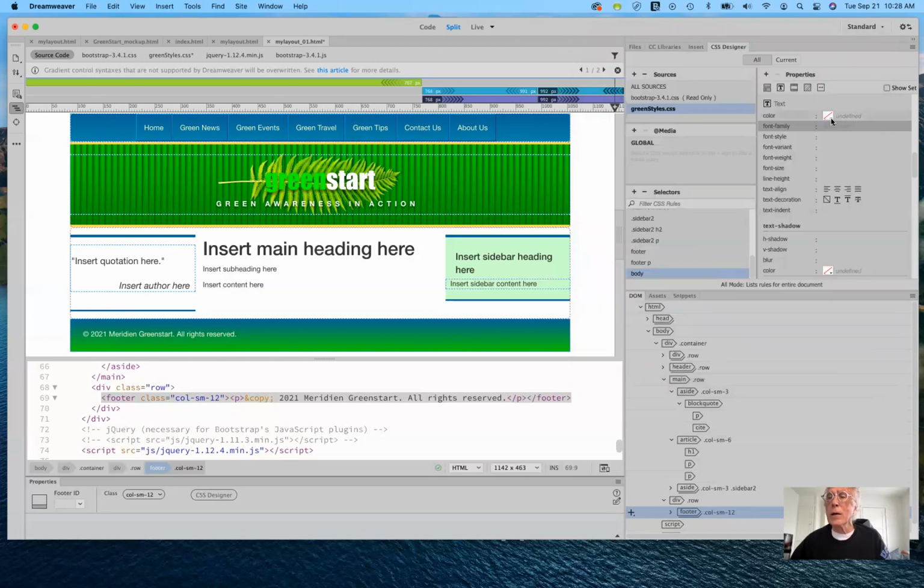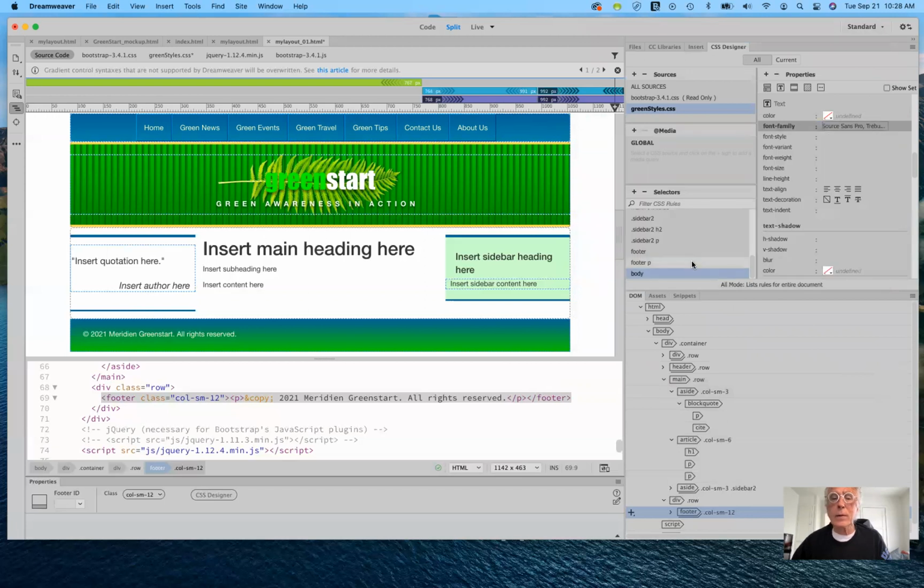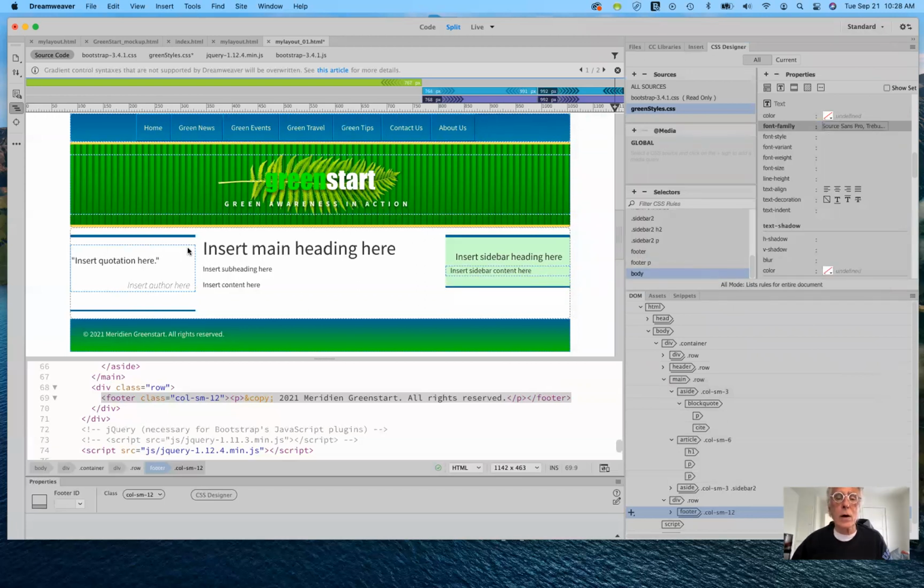And now I can go back in here and I have the font family, and I'll click in here and you'll see this is the new one that we just created. So I'm going to select that. And notice how it automatically updated and it affected everything afterwards.